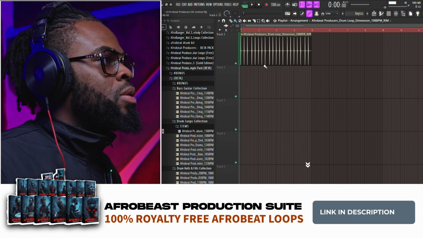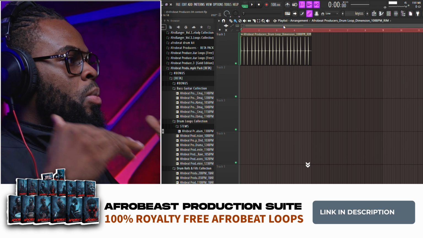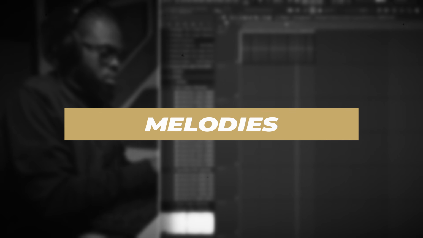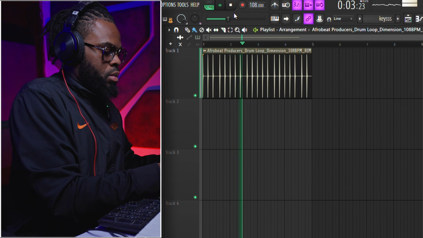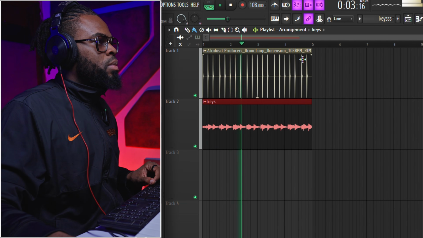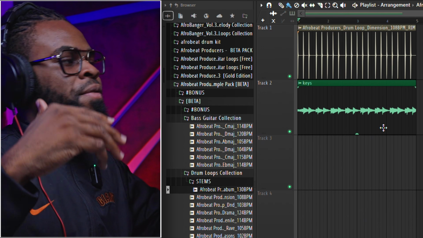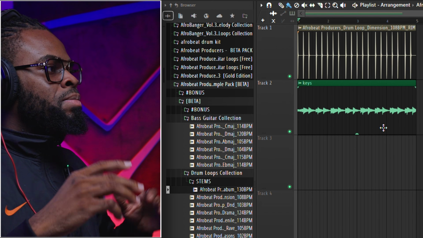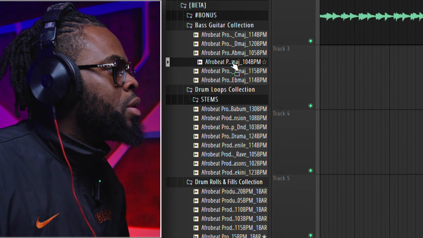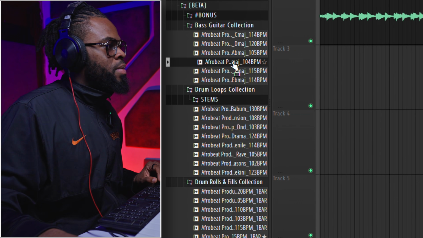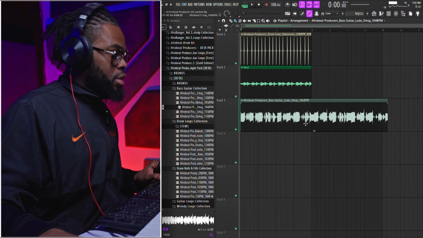Now we have a rim shot. So now let's go and see if we can come up with some nice melodies. Let's record that. Sounds amazing. The next thing I want to do is now see if we can have a good sounding bass from our Afrobeat sample pack, and I'm going to use this one. I like this. And I just drag and drop, and this is what it sounds like.